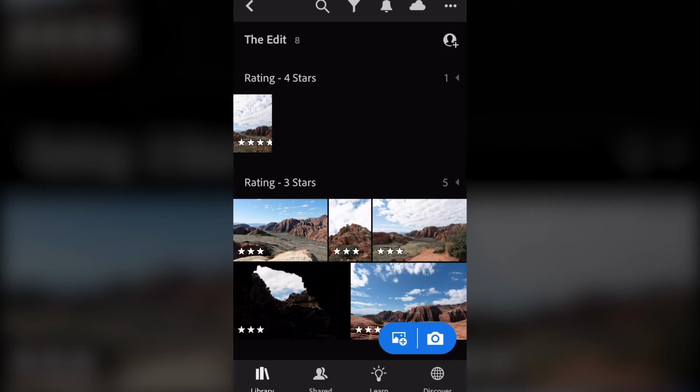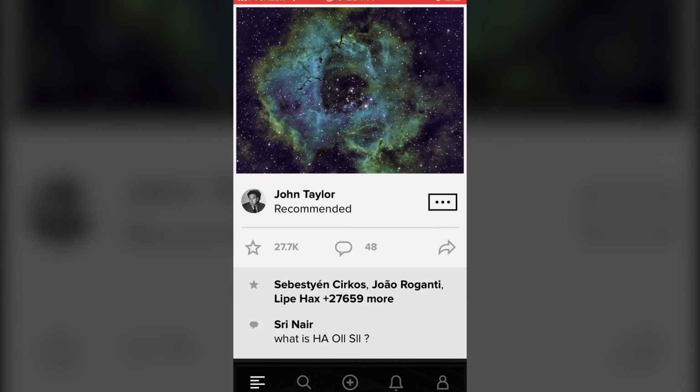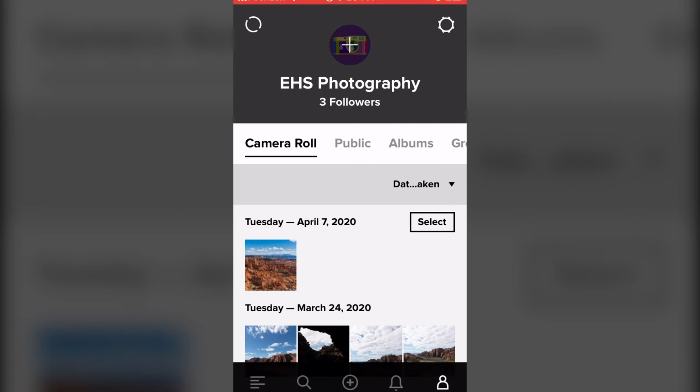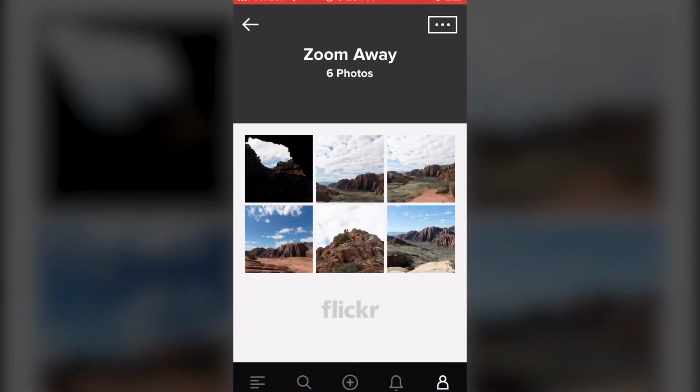All right, so I'm going to exit out of this, and I'm going to come over to Flickr. It's going to take me to the Flickr main page. Bottom right, I'm going to click on this little person icon. That's going to take me to my page, which is EHS Photography, and then I'm going to click on Albums. And now you can see that I have a Zoom Away album. I'm going to click on it, and I can see my photos in there that I'm going to submit. Now, right now, they might not be in the right order.